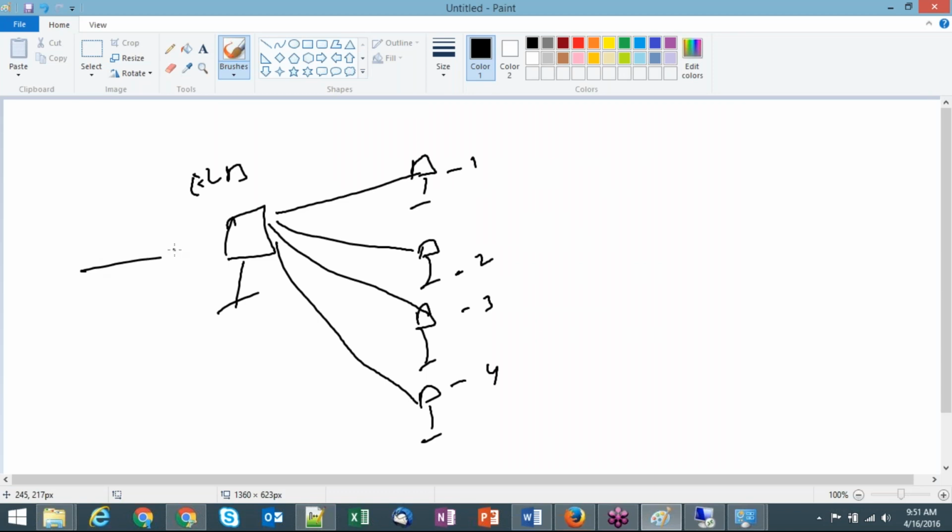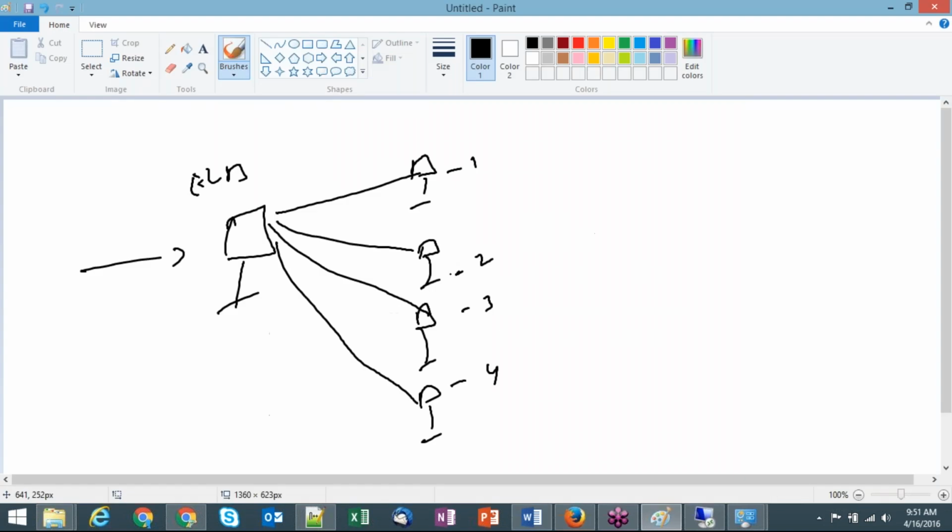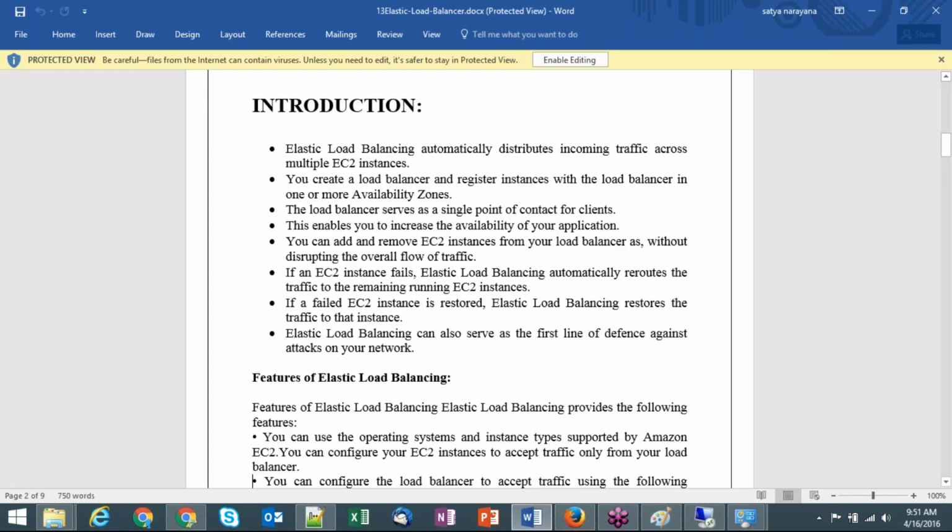Whatever traffic is coming first hits the elastic load balancer here, and then it is distributed across the instances. We'll see how it is actually used in a real-time example in the coming sections. In this section we'll also implement ELB. You create a load balancer and register instances with the load balancer in one or more availability zones.